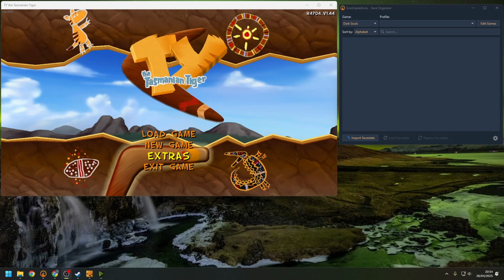Alright, so this is going to be a quick and very rough tutorial slash idea for using the SoulsSpeedruns Save Organizer to organize saves for practice or for, for example, in other games. I'm going to be showing this on Ty the Tasmanian Tiger, but you can use it on, I believe, any game that uses the saves in one save file. So as long as the save is contained to a single individual file, you can use this save organizer.